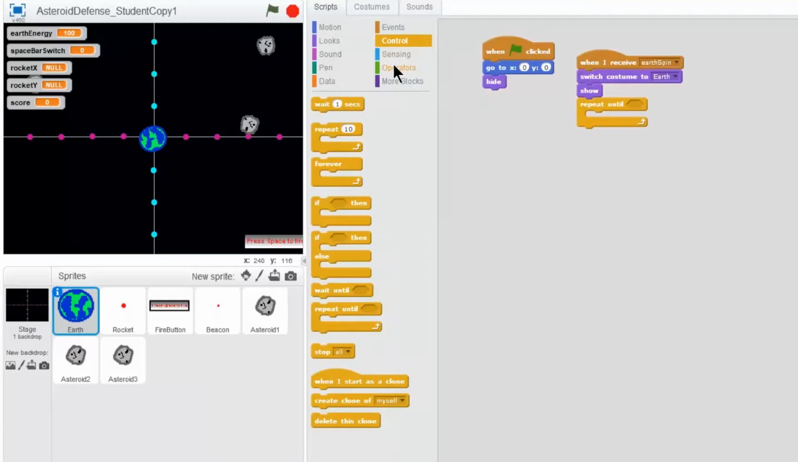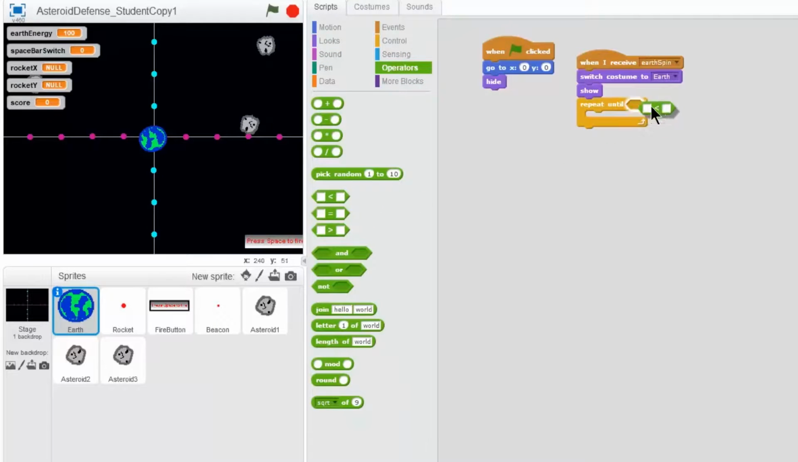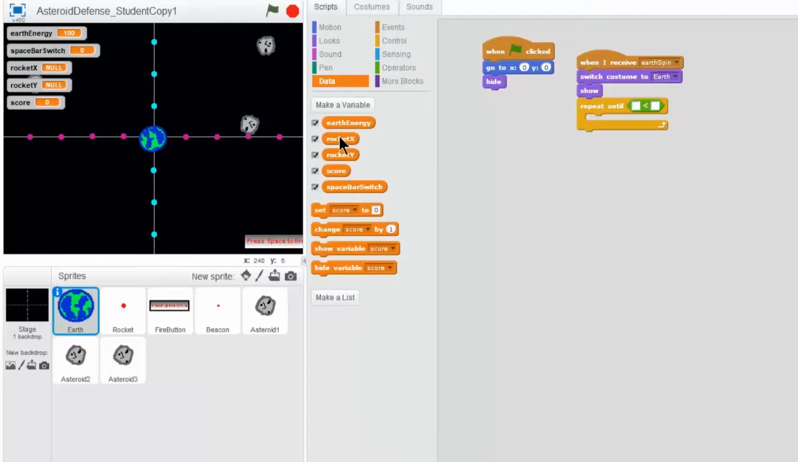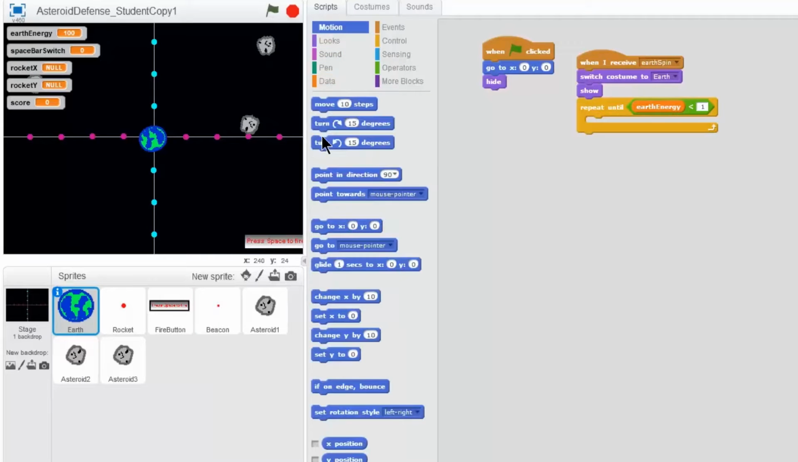And we're going to keep repeating the slow grinding turn of the Earth as long as the Earth's energy is less than 1. Or no, excuse me, we're going to repeat until the Earth's energy is less than 1. So once the Earth is out of energy, this code will stop allowing it to turn, and we're going to turn it 1 degree. I'm not sure which direction it would turn if I was in outer space, because if you look at the Earth, you can't really tell which direction it's going.